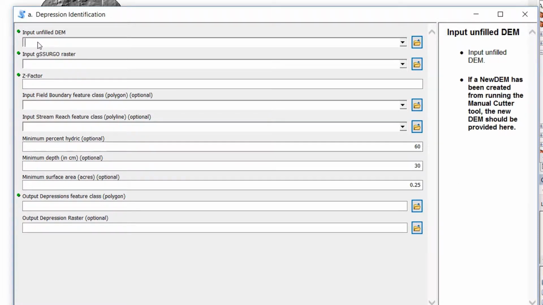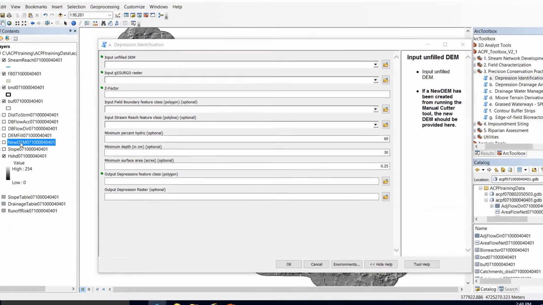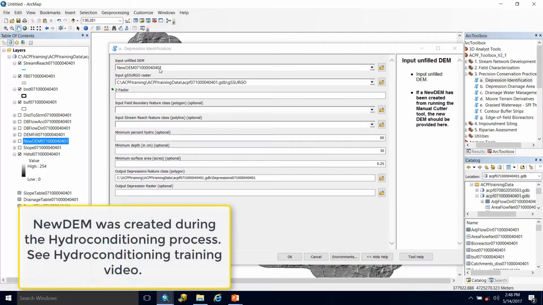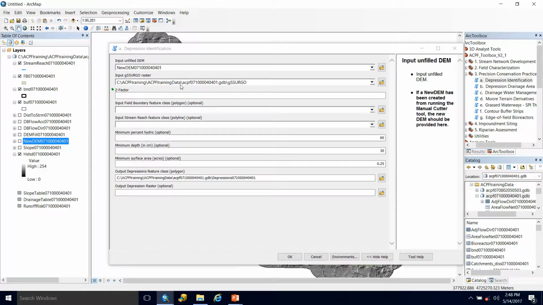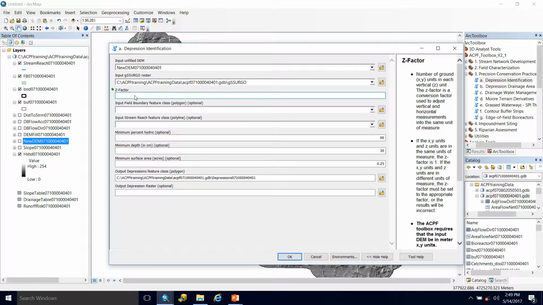So we have first our unfilled DEM, that's that new DEM, so grab and drop that in there. Then there's the G-Circle raster, which this tool went and automatically found for me. And it is in the correct location, so I'm happy. And then your Z factor, which is 0.01.